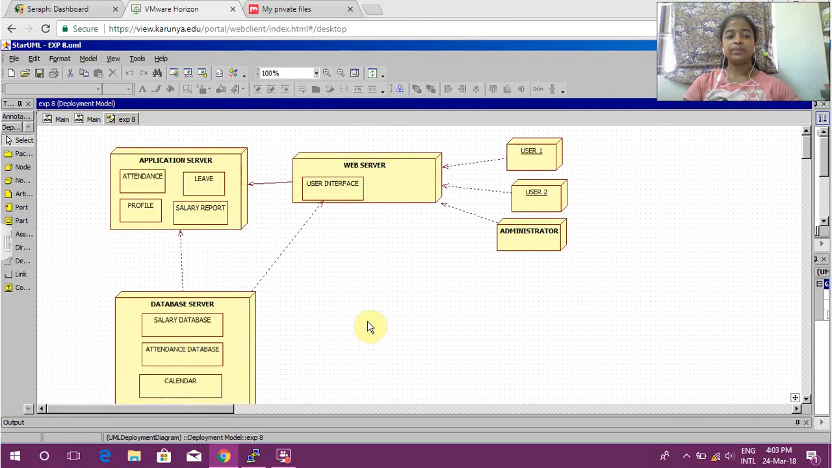So this is all about the deployment diagram. You just have to write the specific and correct name of the application which you are going to do.